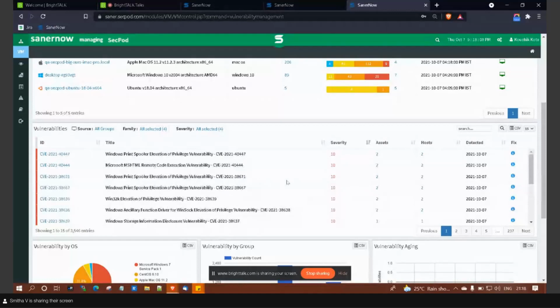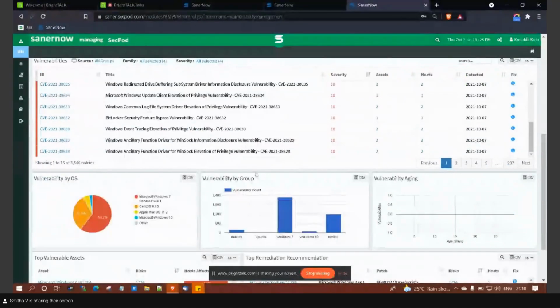So the next is on the vulnerabilities. Depending on the vulnerability ID, we will display all the vulnerabilities, and also the severity for each vulnerability will be displayed, so that it says that it is very critical and the number of hosts that are affected. We also bifurcate and show vulnerabilities by operating system.